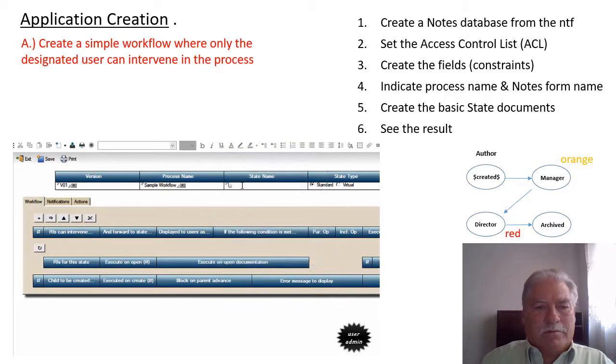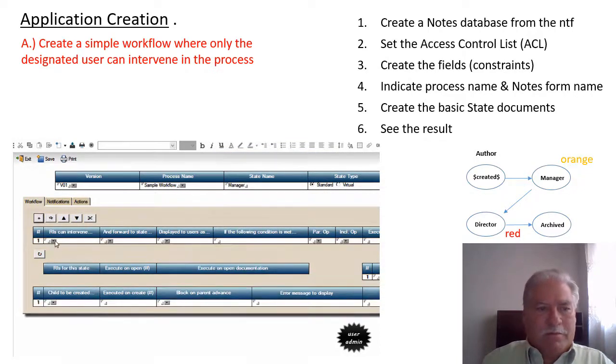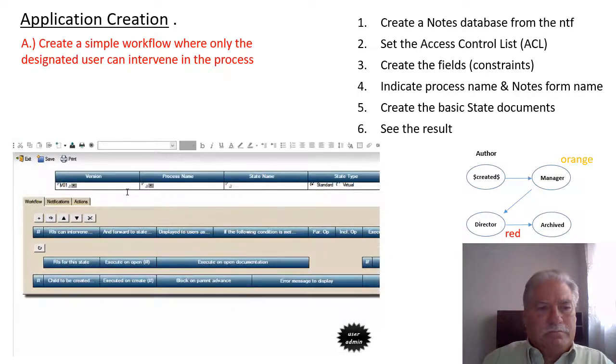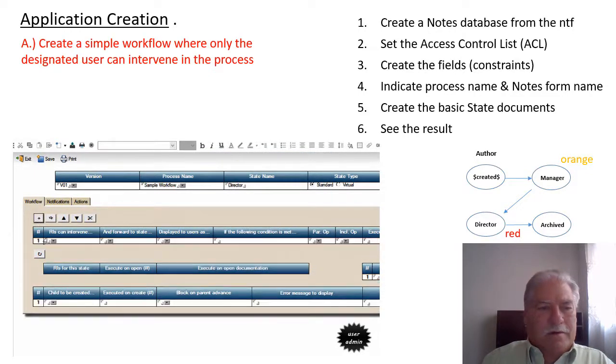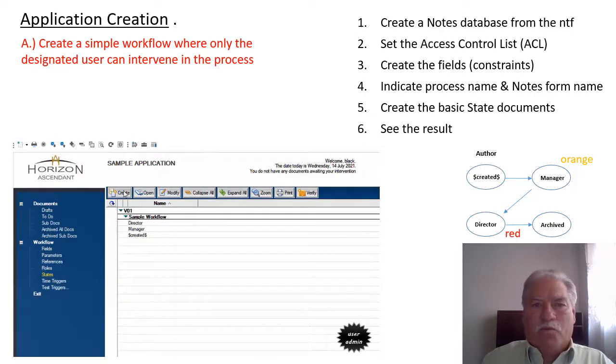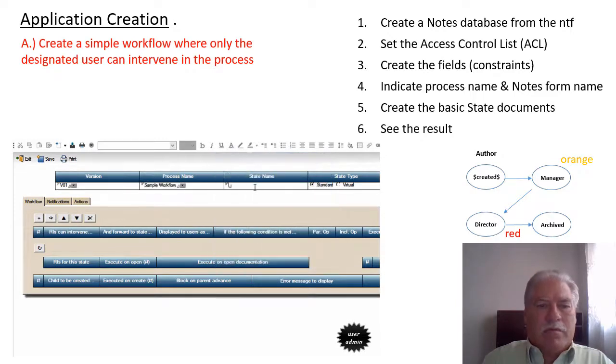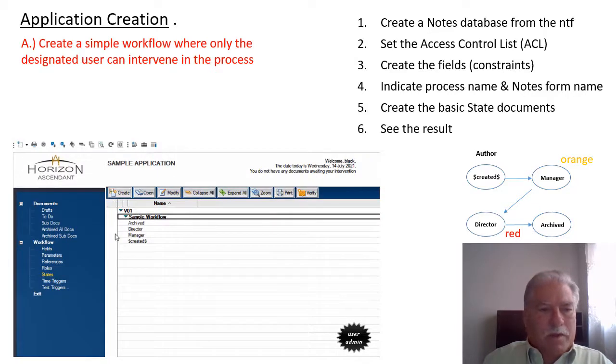Now in turn, we will create the state document for Manager. This will be the field Manager, and we'll forward it on to Director. And now from Director, we want to forward it on to Archived. Now any state that has no rules associated with it is automatically considered an archived state. It's the end of the circuit for the workflow document. Give this a quick verify. Looks okay.